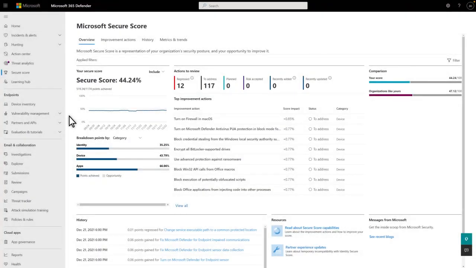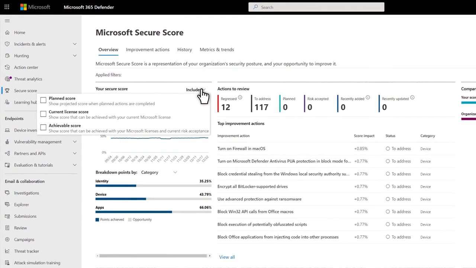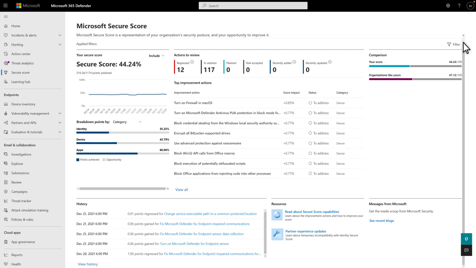Once you've created an action plan for improving your SecureScore, you can go back to the Overview tab and select Include to show the projected score of your planned actions to help with progress tracking and reporting to leadership. You can also show the score possible with your current license and the achievable score with your current license and risk acceptance.